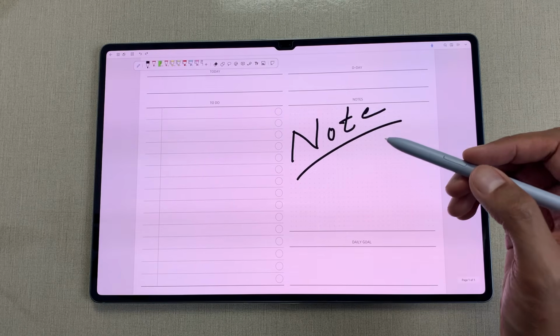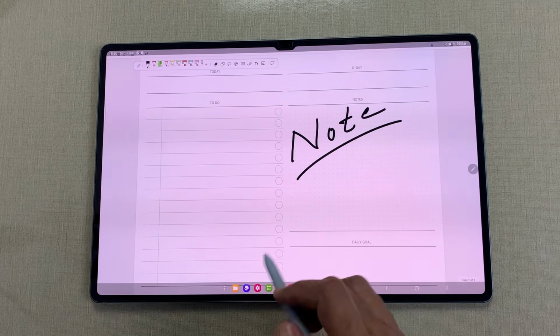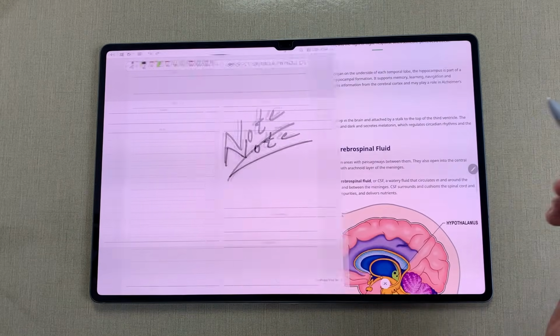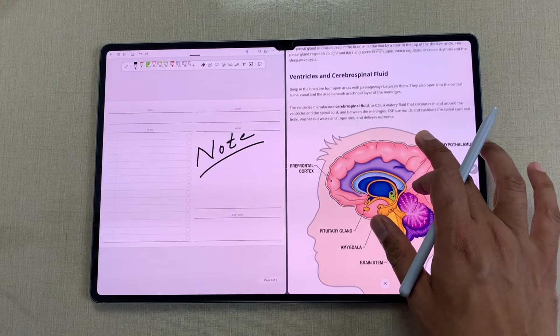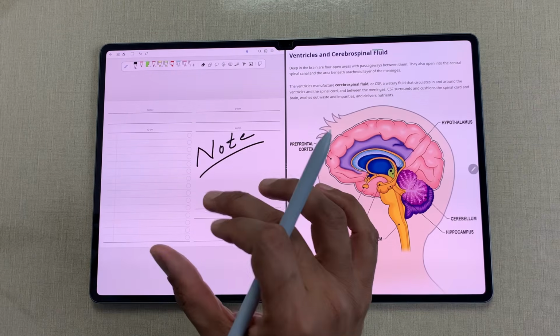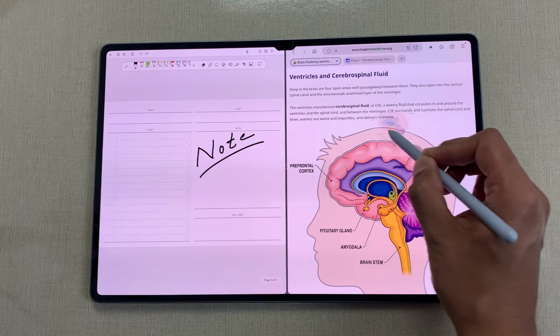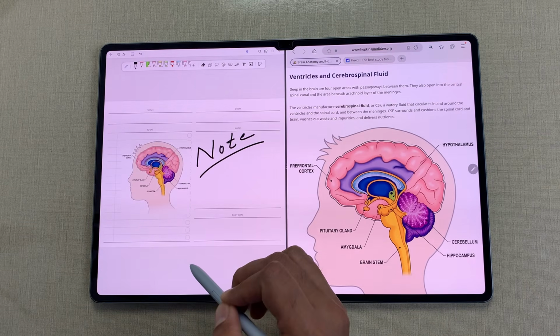The next feature is about dragging content from a website to your notes. For example, I open this website in split screen, and here you can see I have this website with images and text. For example, I want this image inside my notes. I will use my pen. I will press and hold it like this, and I can easily drag and drop this image to my notes.